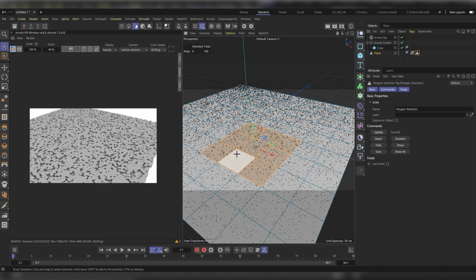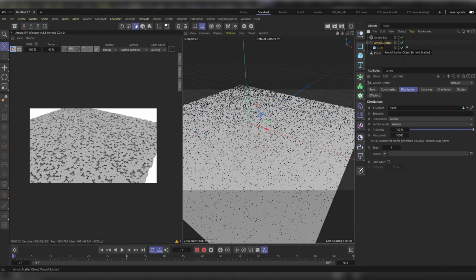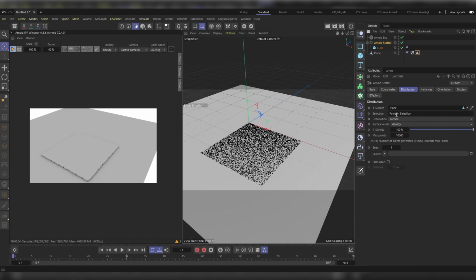we've selected. And now choose the scatter object and then grab the selection tag and drop it next to the selection. And as you can see in the IPR window, this is the only part that the scatter is scattering the objects on. And now for the distribution, we have it on surface, so it's scattering every single cube that we have added on the surface that we've just selected using the tag.